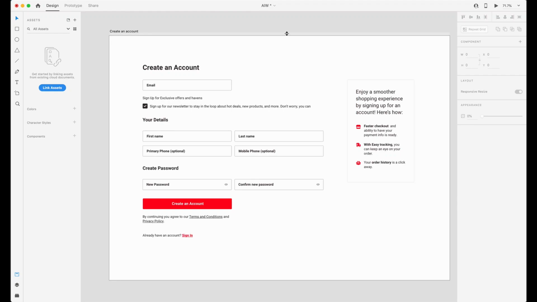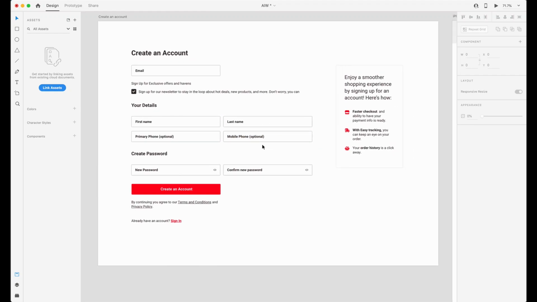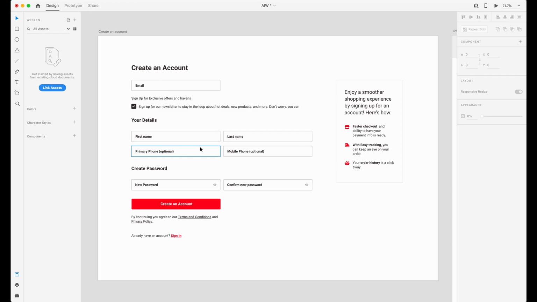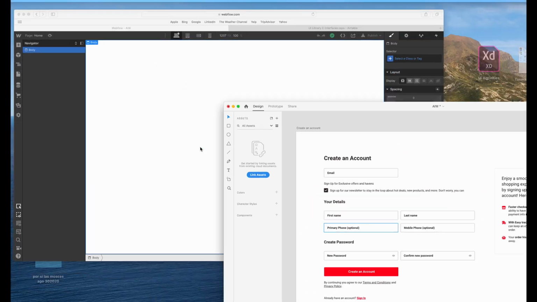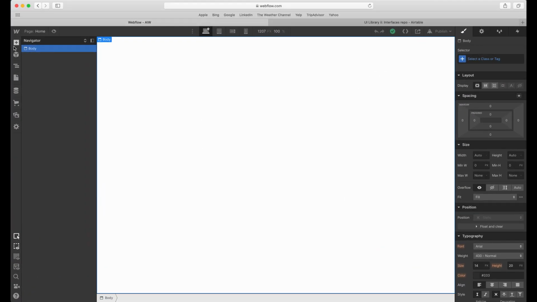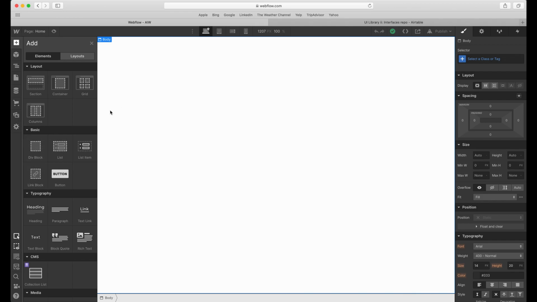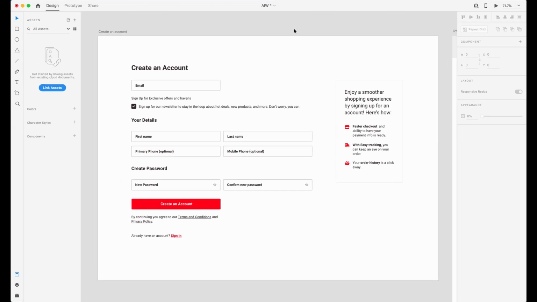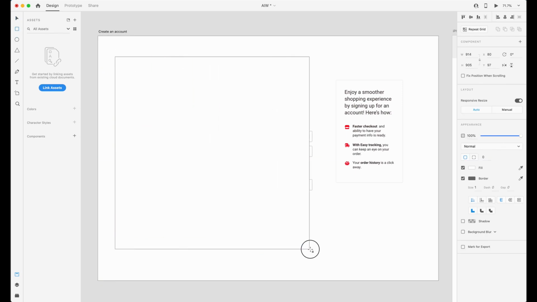Today we are going to create this formulary on Webflow. Let's do this. So I have my project created, and prior to getting started dropping blocks and elements in here, I will try to evaluate what is going on in this design.